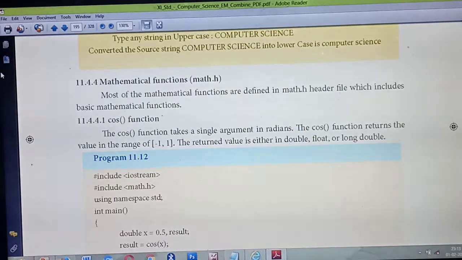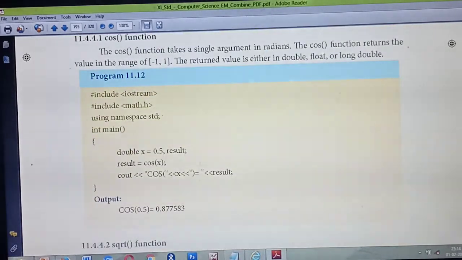The cos function is mainly used to take radians as an input, and it will return the output as a value between -1 and +1. So the cos function always takes only one argument as an input, but the unit is radians. But this function will always return values between -1 and +1. Either the value becomes float, double or long double. Understood? Okay.